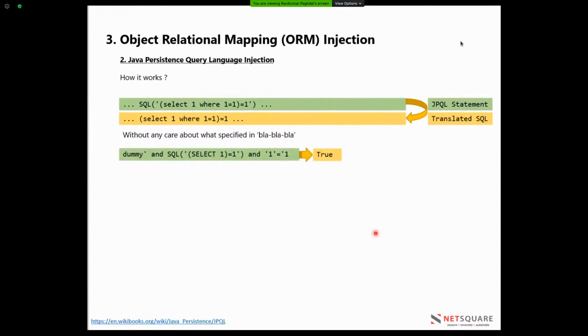So if I put some dummy value, maybe your first name, last name, or any parameter value, and I put a single quote and the SQL variable and my actual SQL query, and 1 is equal to 1, its syntax is true in the specific JPQL manner. And if I put some kind of select 1 is equal to 2, it will return false. So we just need to put our SQL statement here, right?